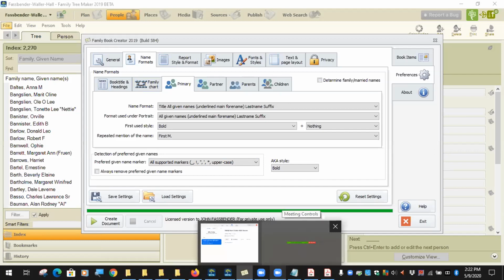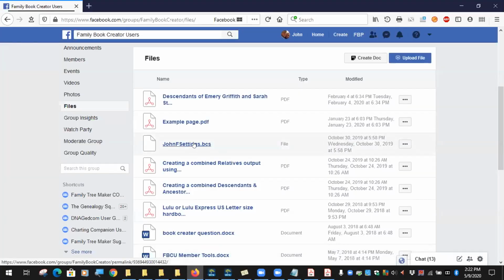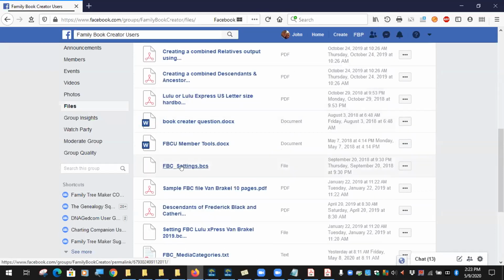Right. And if you're ever in trouble, in the files section, you can upload your settings. Here's some sample settings I've used. This usually doesn't print the citation media. This FBC settings, I believe, is done by James. That does print the citation media.